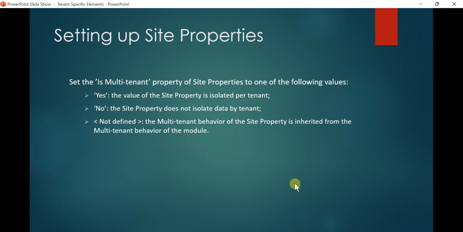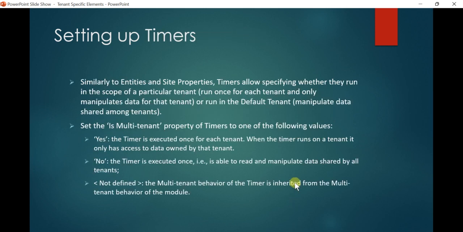Now, apart from the site property, we have timers as well. Similarly to entities and site properties, timers also allow specifying whether they run in the scope of a particular tenant or run in the default tenant. So for timers also we can set the is multi-tenant property. Again, we can set one value out of three values. Yes: if you set it as yes, the timer is executed once for each tenant. When the timer runs on a tenant, it only has access to data owned by that tenant.